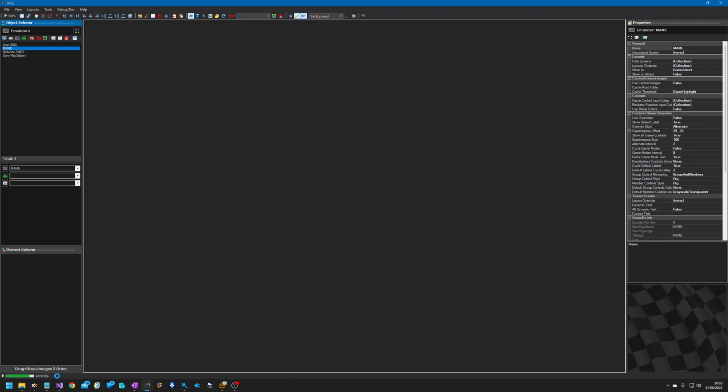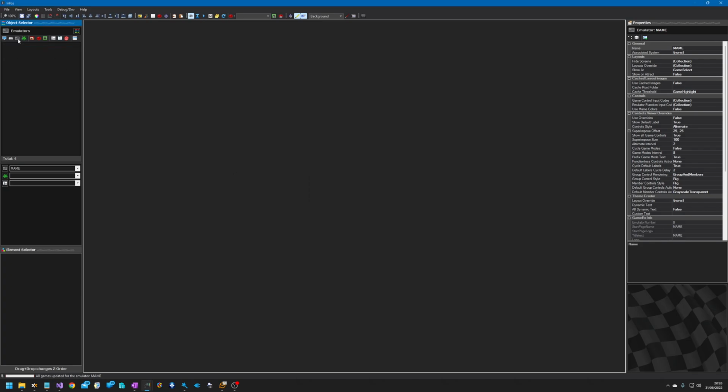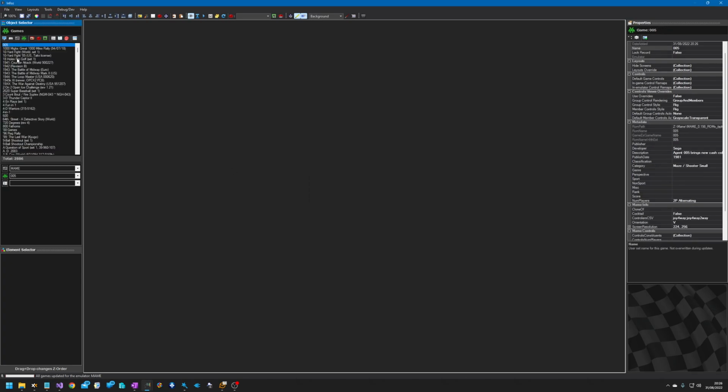So MAME, I'll do separately, I think. Yeah, there we go. So there are all your different MAME games. So that's game imports. Let's have a quick think what else I can introduce. So this is the main toolbar.